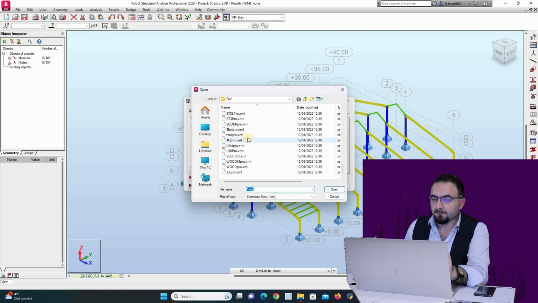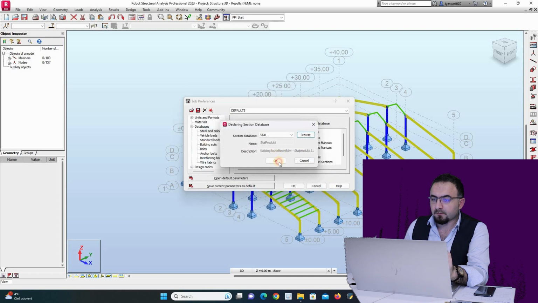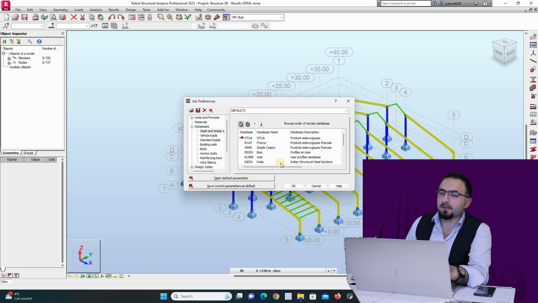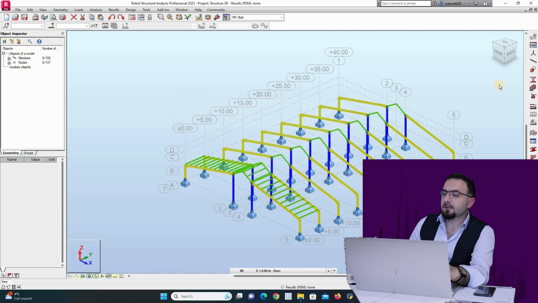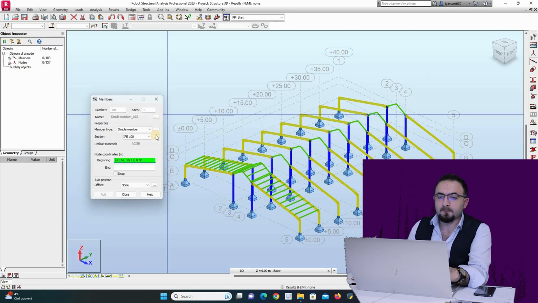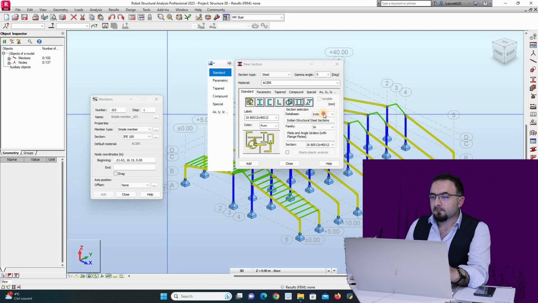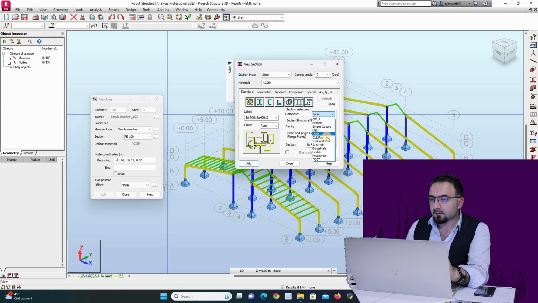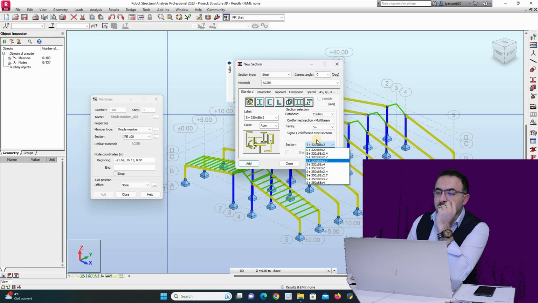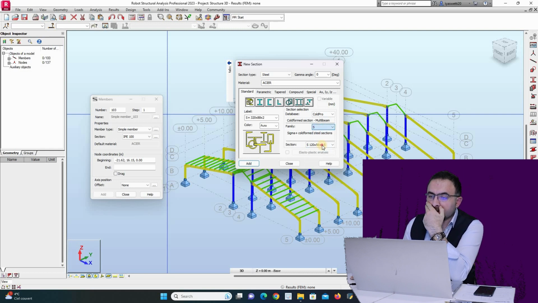Open, okay. So we can find what we added here. ColdPro, so we have sigma, so we have this section, and for it we have this section.